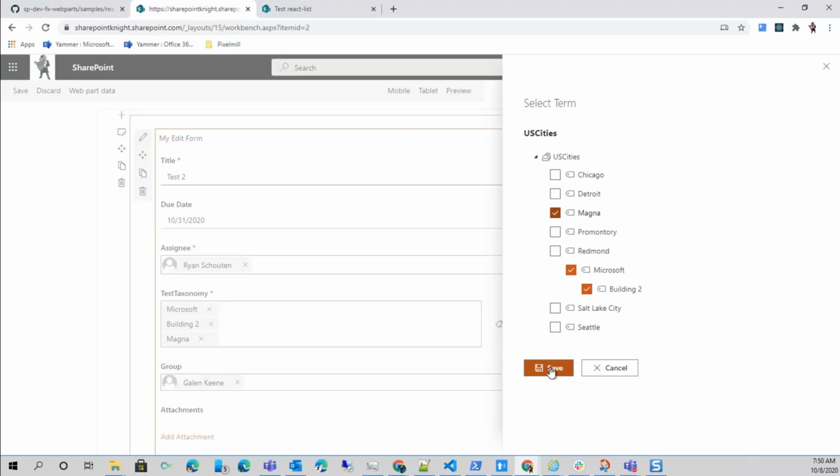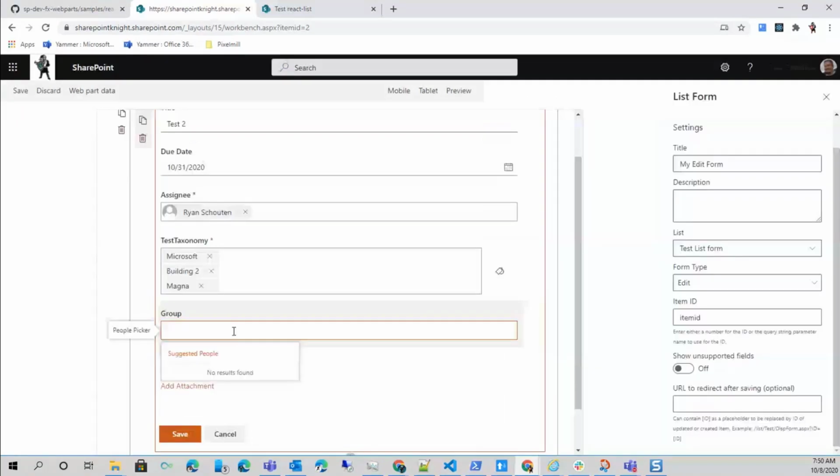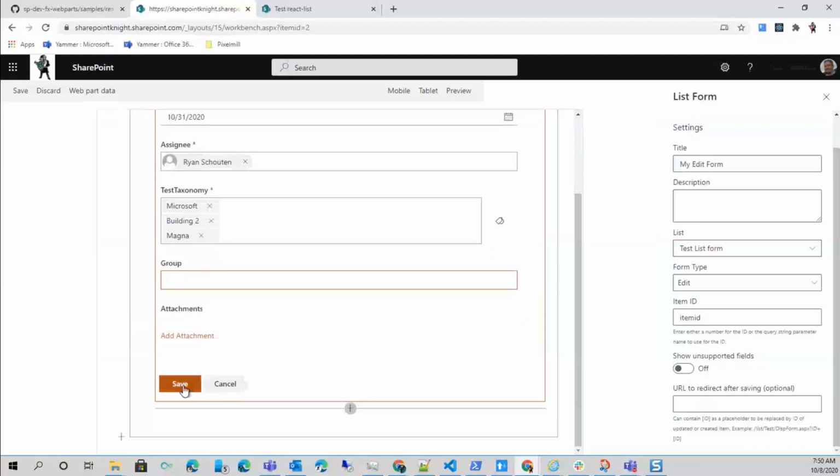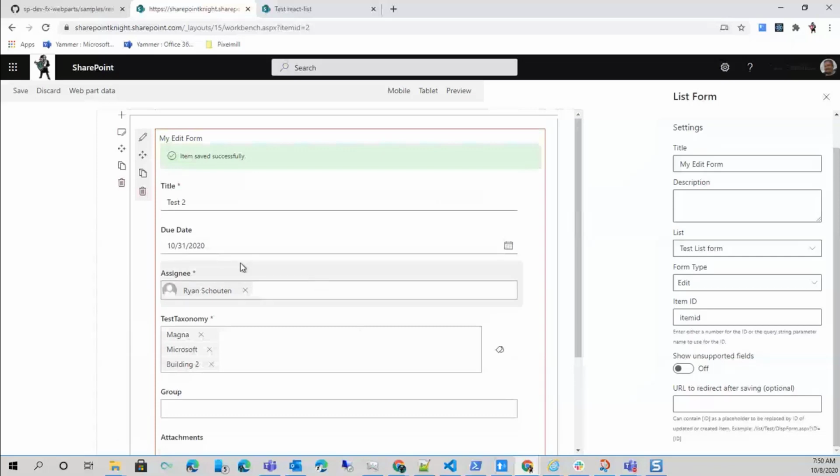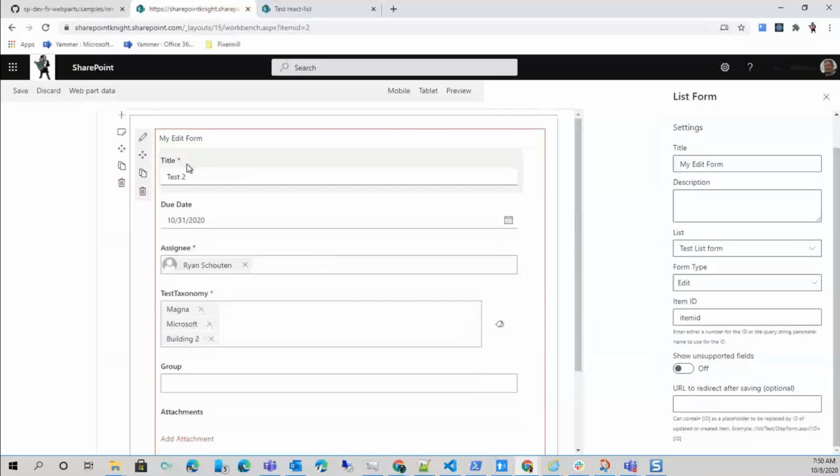And groups, this is just group-based filtering, kind of testing through the different scenarios as we're going through it, making sure it only returns people that are in the group that's specified. And then when we're done, I can also add an attachment, and then I can hit save. Now, since I haven't configured it to go anyplace else, we get just a message that says item saved successfully, and then that goes away.